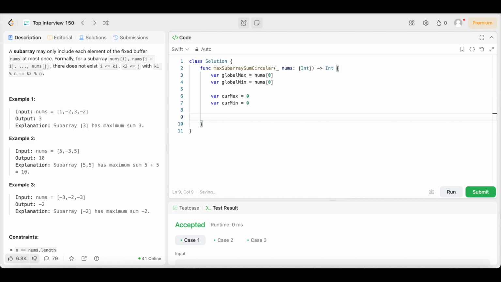Now we need to initialize the total sum of the array, and this will hold the sum of all the elements in the array. So in order to do that, we could set that to 0 as well. So we say var total equals 0, just like that. Now it's time to iterate through each element in the input array. So in order to do that, we could just say for n in nums.